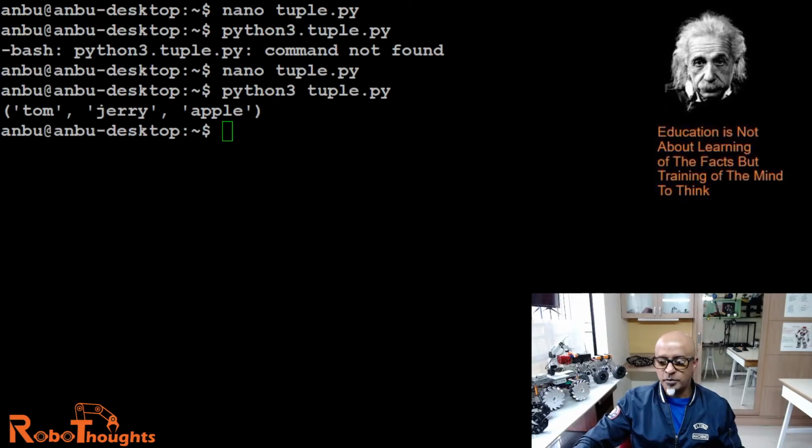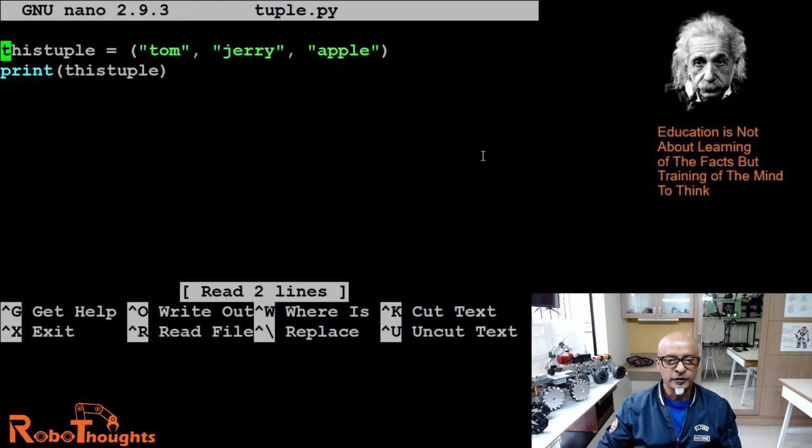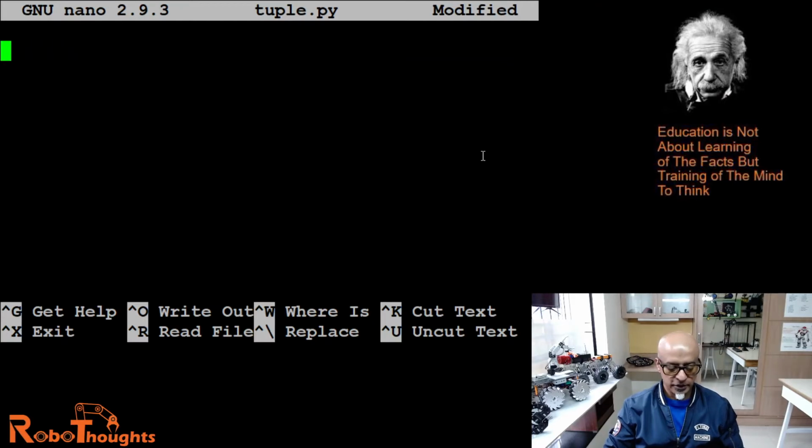Let me go back to my terminal, clear this. All right, I am already logged into Jetson Nano. Let's get into nano tuple.py. Why am I making this mistake again and again? Alright, let me delete this old program and let me create a new one.